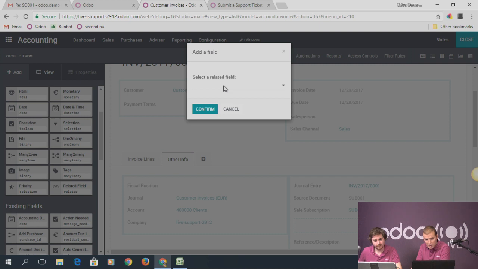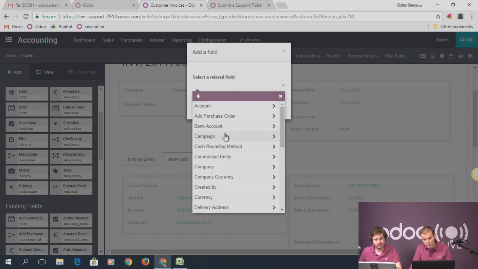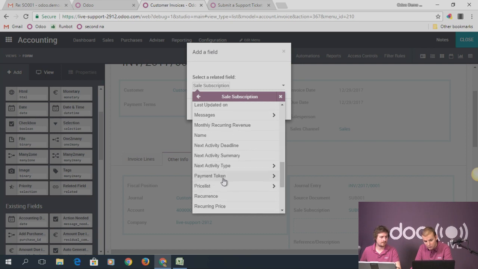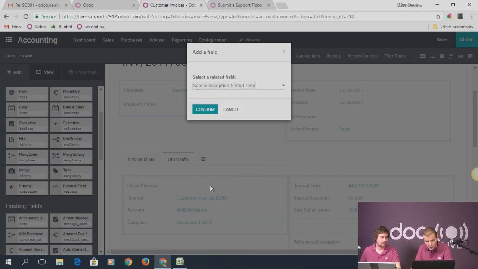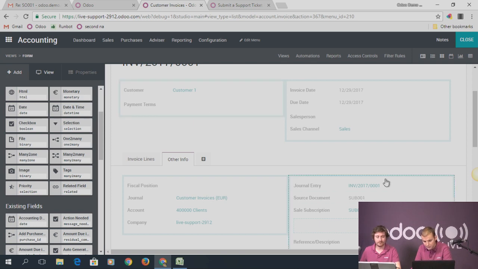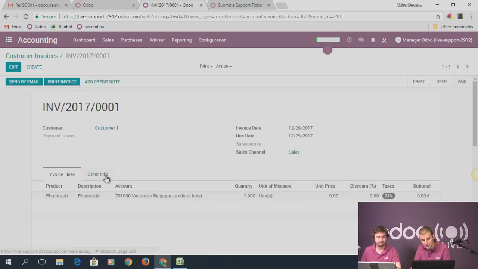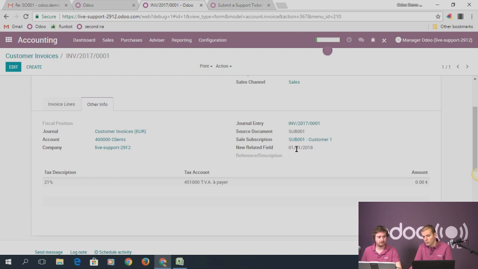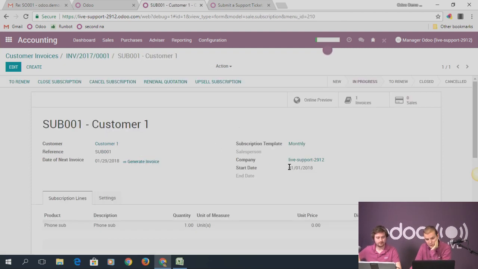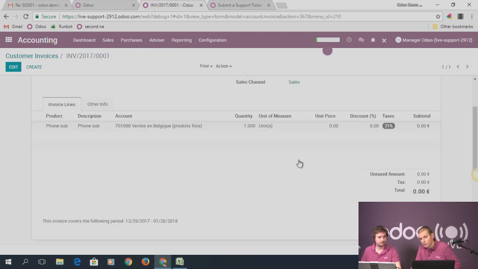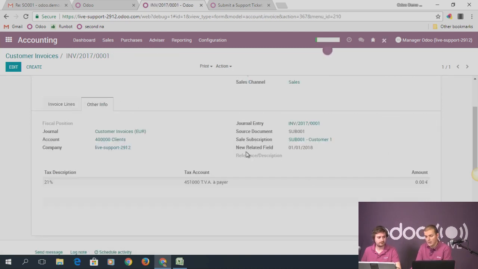So I'm going to add a related field, and with the tool we can find our way back to the start date of the subscription. If I confirm it, and you simply do the same thing with the end date, exactly the same. And now you have that. You see that I have a related field with the start date of my subscription, the 1st January 2080, and that's exactly the same there. You can do the same with the end date, of course. And know that it is displayed on the invoice.